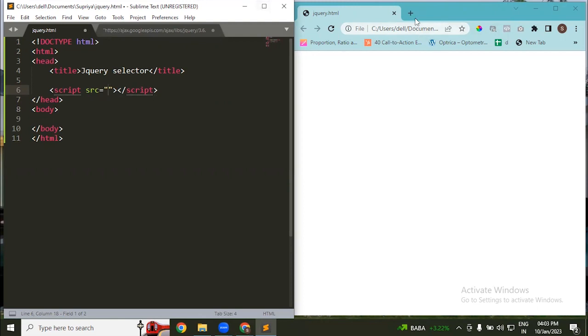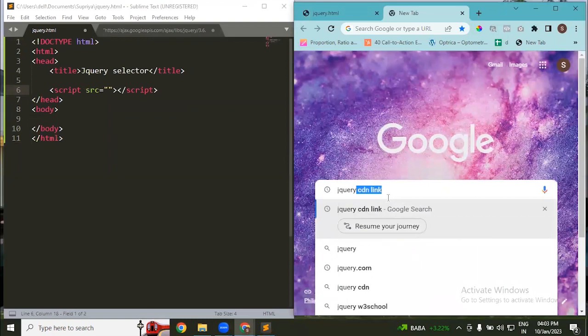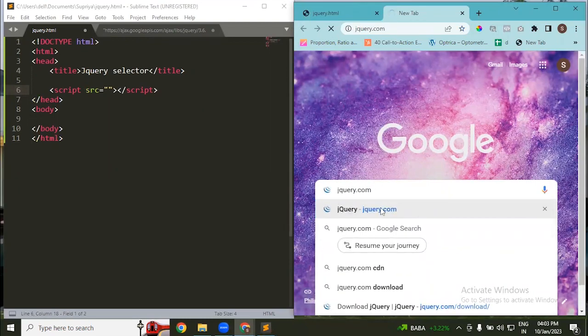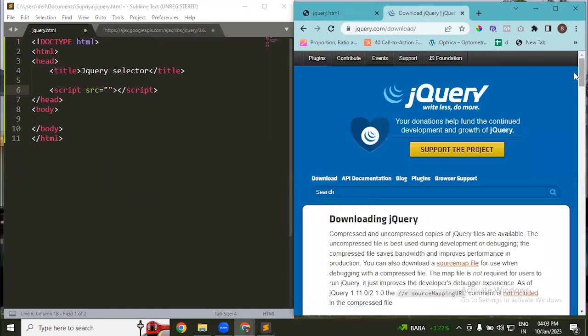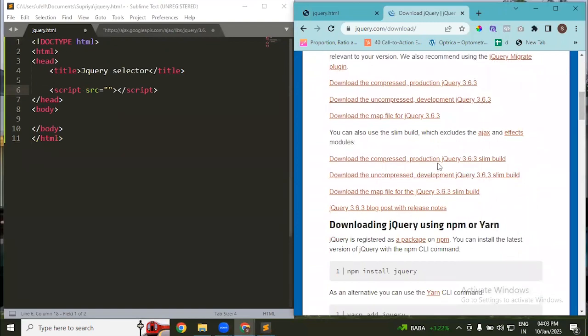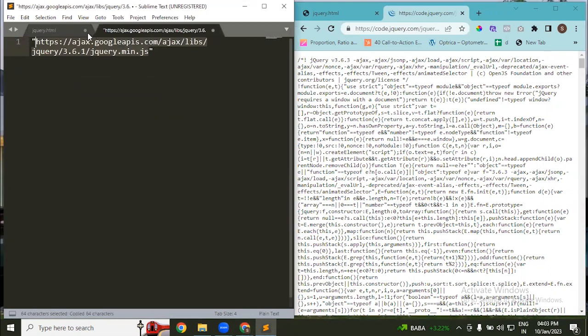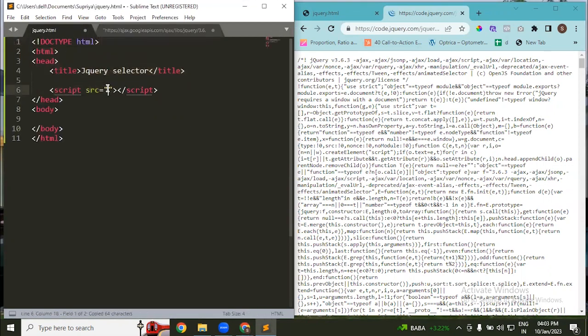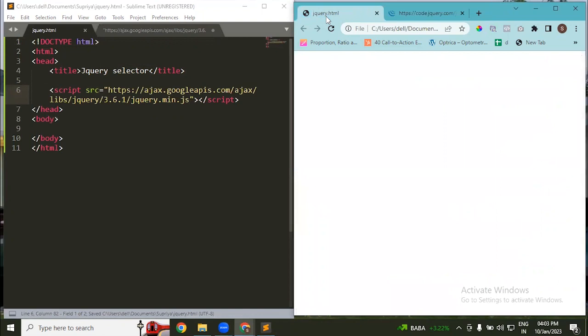So how will you find the CDN file? We just have to visit jQuery.com again. You have to click on download jQuery, go down, and select whichever version we want, that is 3.6. Just copy this link from here and paste it inside the source. Here I have already pasted the link, so I'll just take this link. You can take the link as well. So this is how we can copy and paste the CDN link inside a program if you don't want to download the library file.